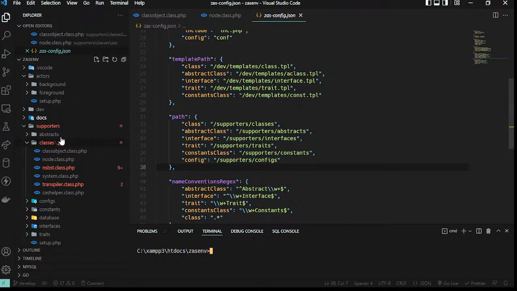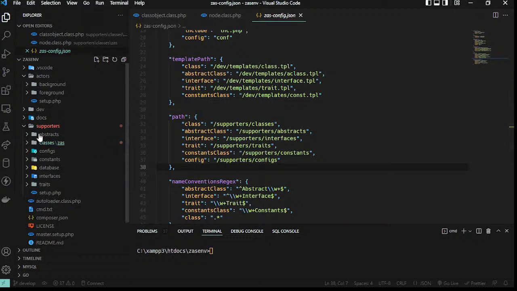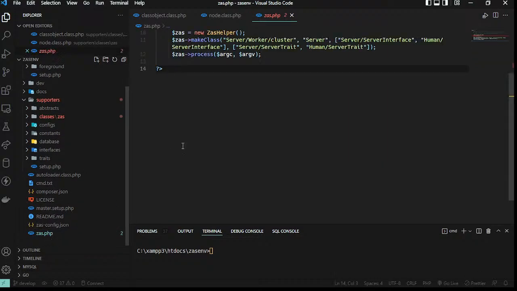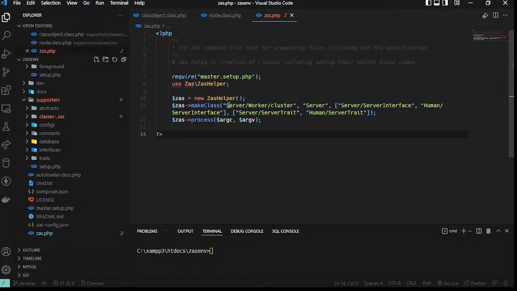So currently I've been able to finish the make class. The make class will create a class folder following the name you give it. Let's look at the current example here. I'm calling make class to make for me a class with this namespace, and the class name will be cluster. You will see that this command line tool will create this folder, create this subfolder, and also create a class in this subfolder called worker.